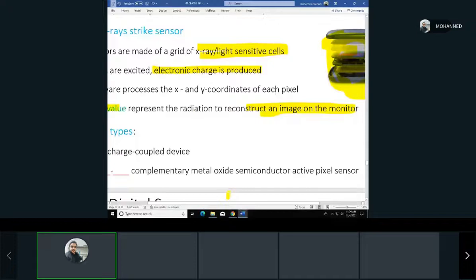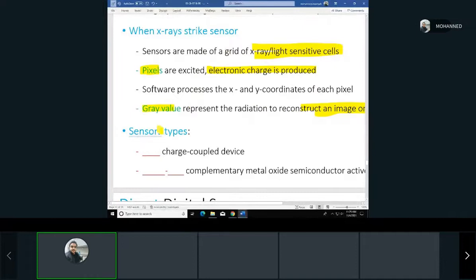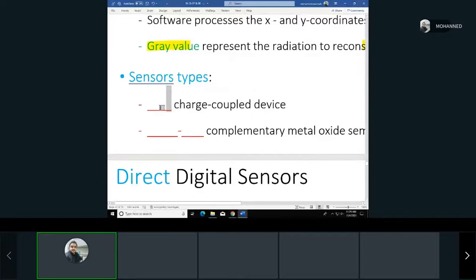So for these direct sensor types, we have two of them. We have the charge-coupled device, which is CCD.